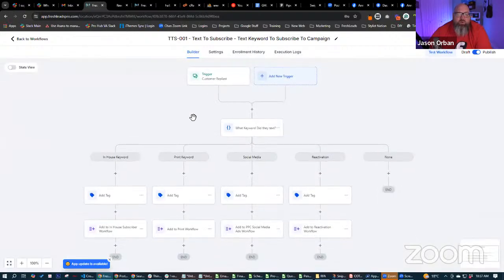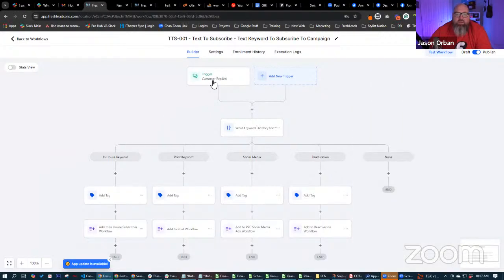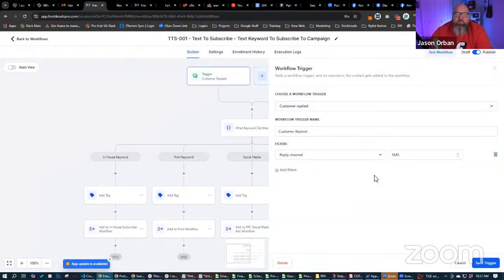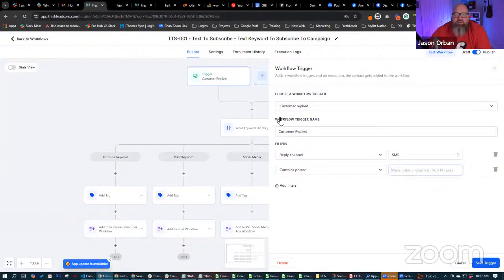So the way that we have these set up is we have each one of those 5 main campaigns, in-house, print, social media, reactivation, already set up in here, and we'll tag them anytime somebody texts one of the keywords. So what we're doing is a trigger at the top of the workflow. The reply channel is SMS. You can create a different trigger specifically for each one of these different channels if you want. So you can say contains phrase burger or something like that. The only problem with that is you can't make this dynamically updated by custom values. So what we chose to do instead is just reply channel is SMS.